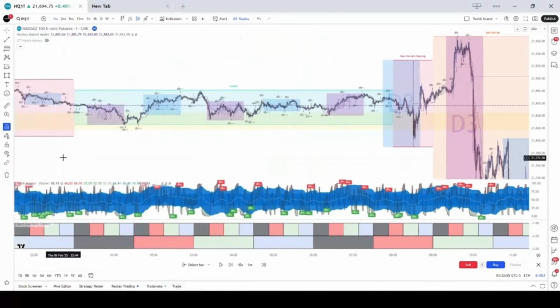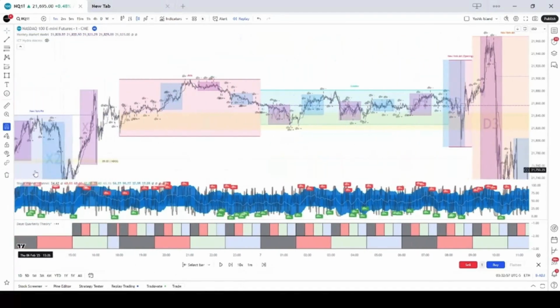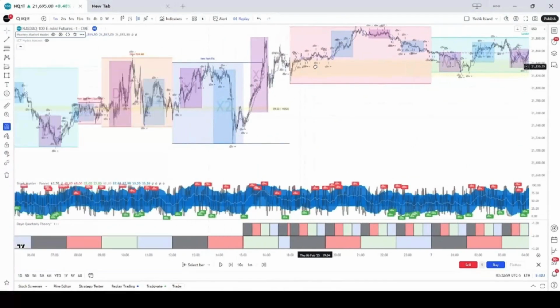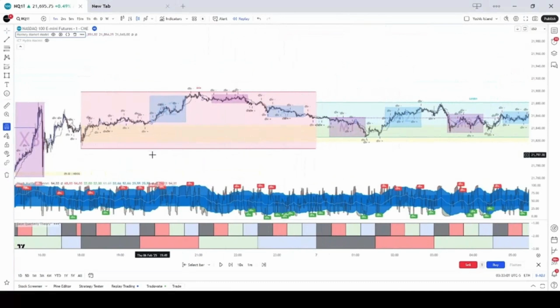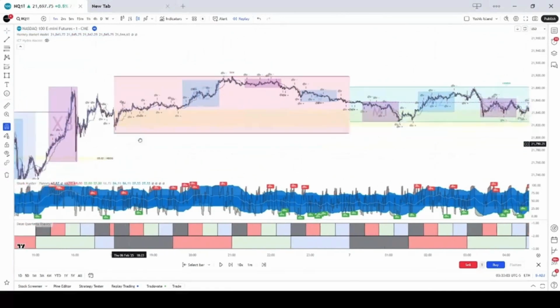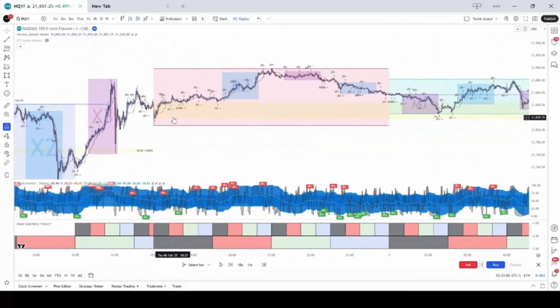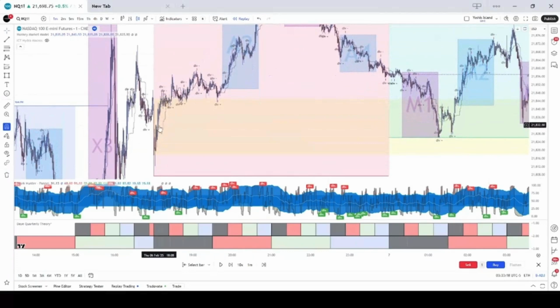I don't include the first manipulation phase because it's in the accumulation. Well, honestly, it's because it's too early for me. When I coded it, I didn't want to trade anything early around the new week opening gap. I mean, you can.